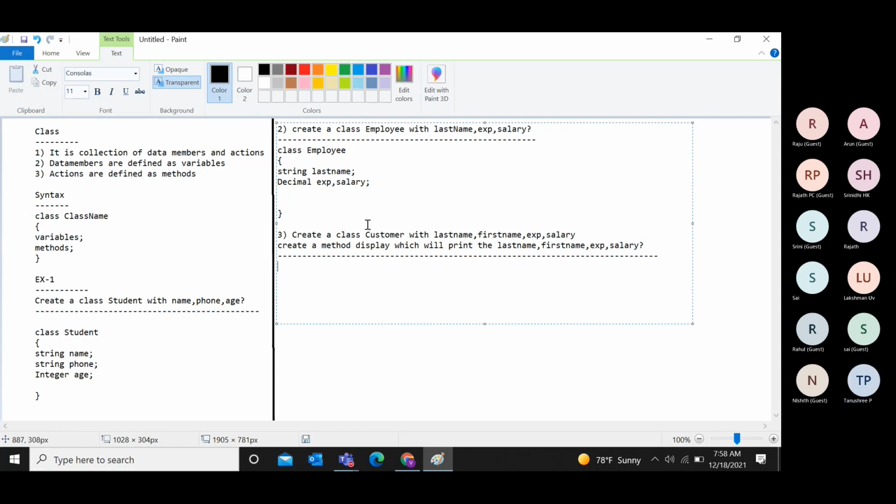To write this one, can anyone tell me? First one, how will we create it? Create a class, you know, right? How to create a class? Public class. Correct? What are they telling? Four variables we have to declare. Correct?